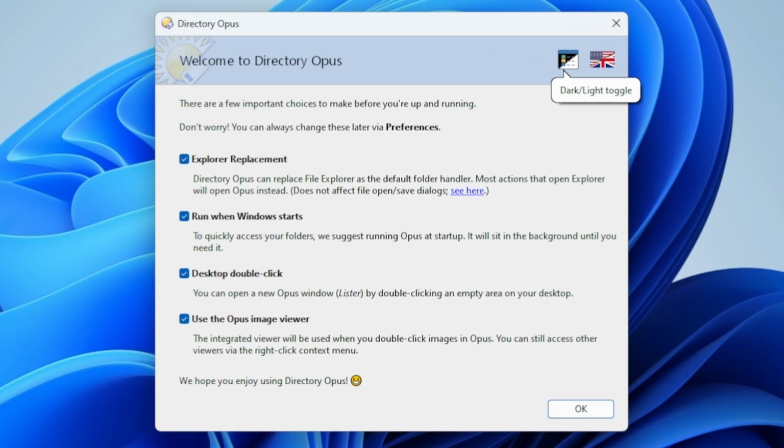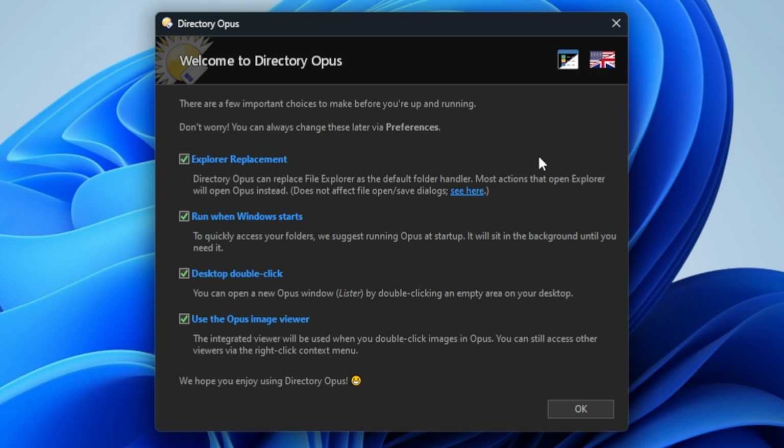Okay, so here's the first thing. I love the fact that they highlight this right away. One of the biggest complaints right off the cuff with Directory Opus is, where's the dark mode? I need a dark mode. Well, they listened, they heard, and it's actually now part of the installer. How beautiful is that?